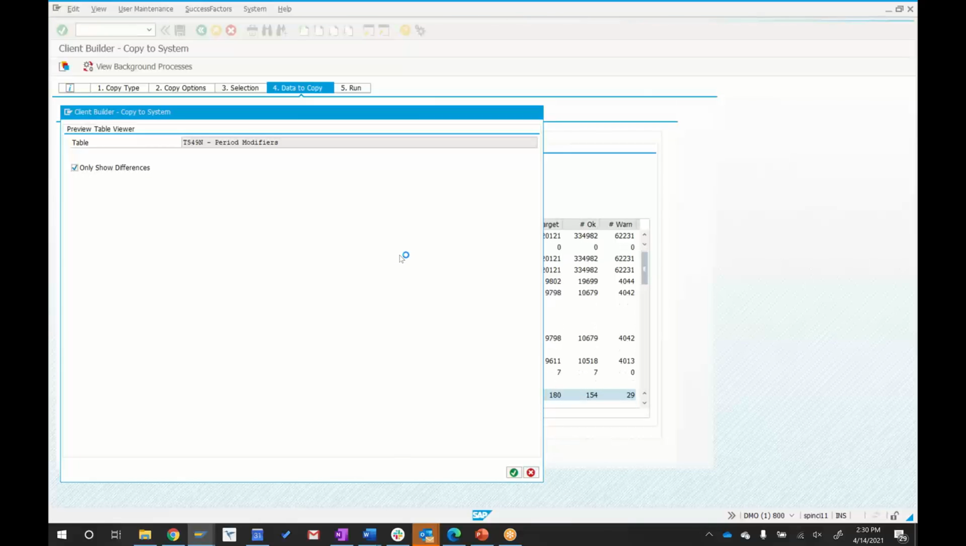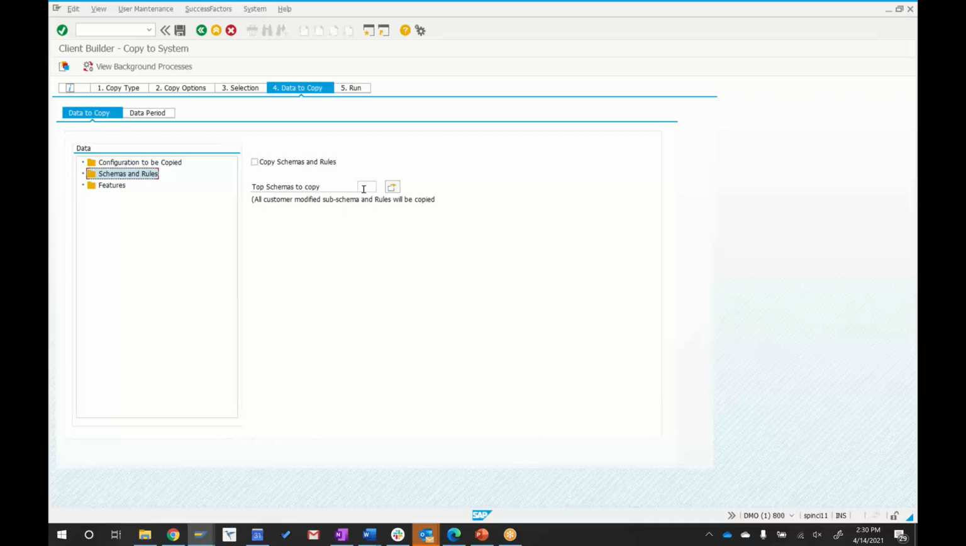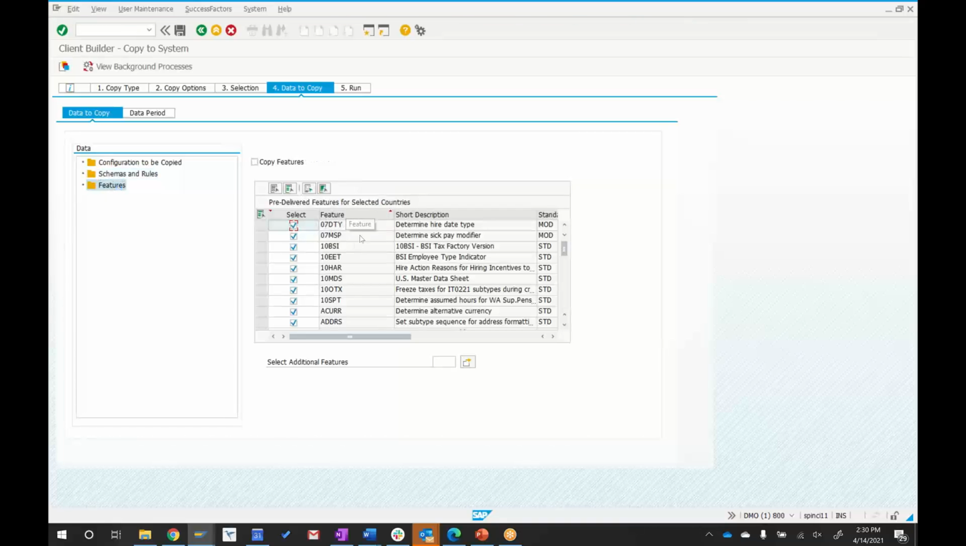So in essence, what we've given you is a tool to get the config. You can also get the payroll schemas and rules out there, right? You can give it the top level schema, and it will get all your sub schemas for the different payrolls and or payroll areas you have. You do have to tell it which schemas you want. It will get all the features that are out there.